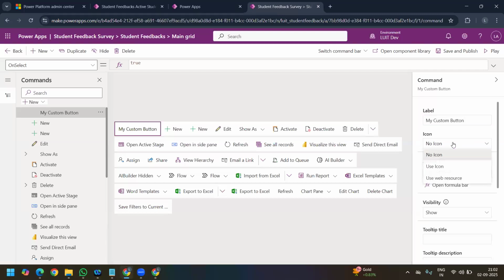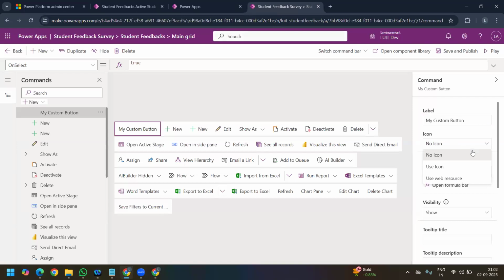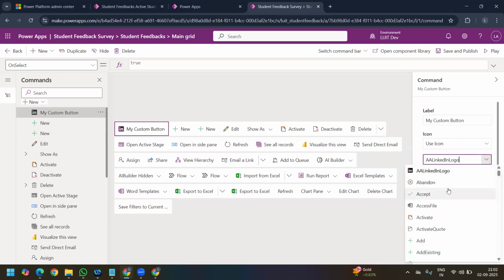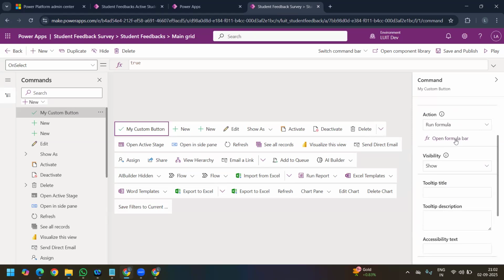If you want to set an icon for this button, like for the text you have a symbol before it, in the same way you can use an icon. You can use an already existing one. I am selecting the accept symbol, so it will show like this. Now, as we have selected Power Fx, here you can run formulas directly.